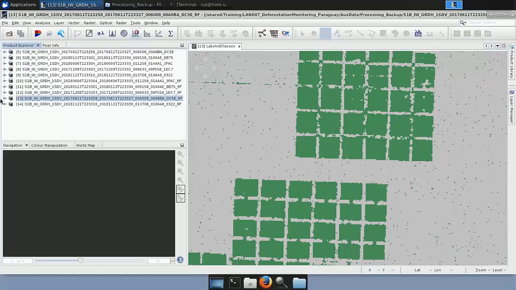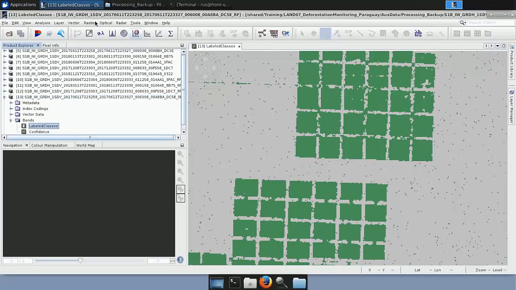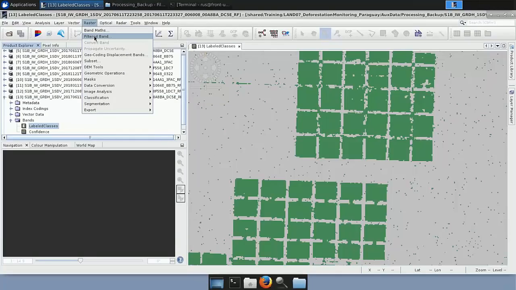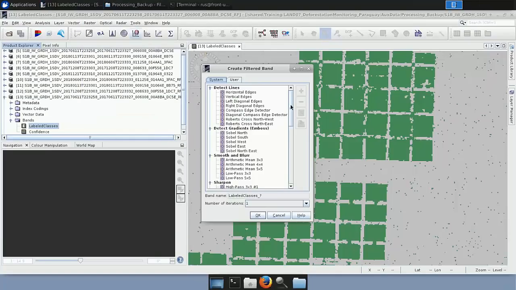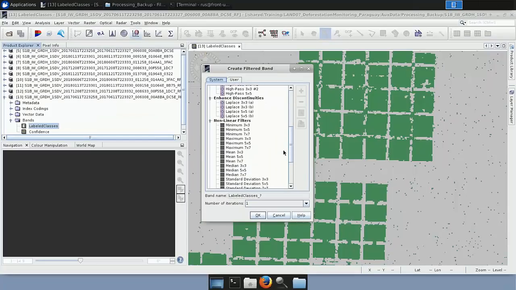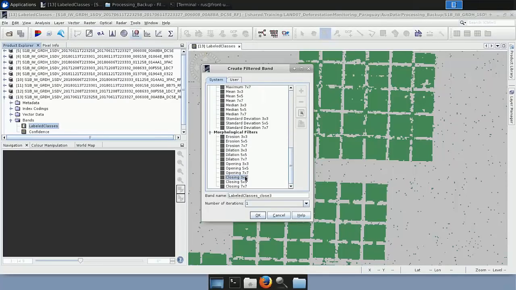For that, we are going to select the band we want to process, so the label class, and we go to raster filter band. In this case, we are going to use a morphological filter that is known as closing. So closing is actually the combination of dilation plus erosion. If you want to know more about these morphological operators, I would recommend you to check literature. They are very well known in post-processing analysis of raster data. And in this case, we are using a closing of 3 by 3.